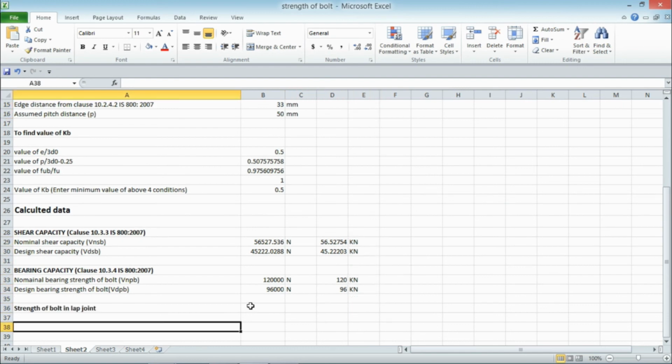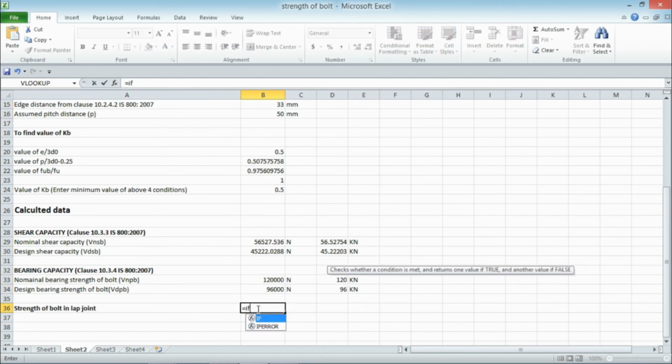Just I am here writing the condition for displaying the strength of the bolt. The condition here states select minimum of the both values and display it. Therefore, we got strength of the bolt in lap joint as 45 kilonewtons.